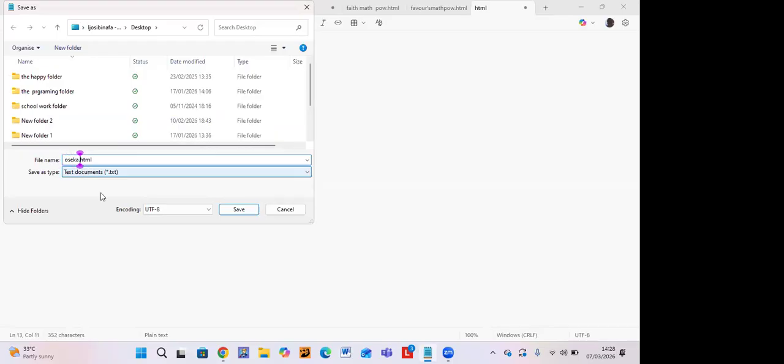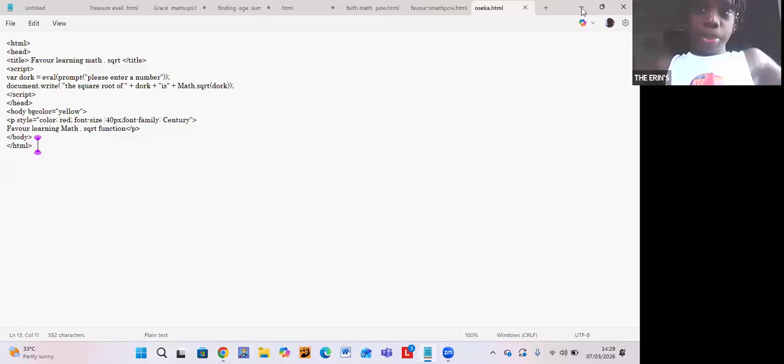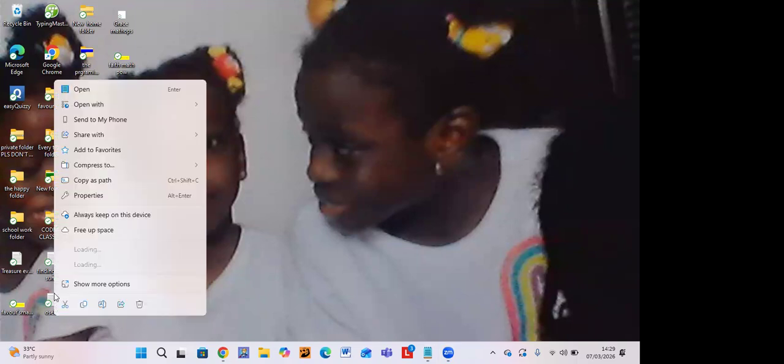Don't forget to change your save as type to all files. Now, your file name should be something that looks like what you've already called it. Don't close it, minimize. Okay. So have you seen it? Yes. Right click, open with Google Chrome.